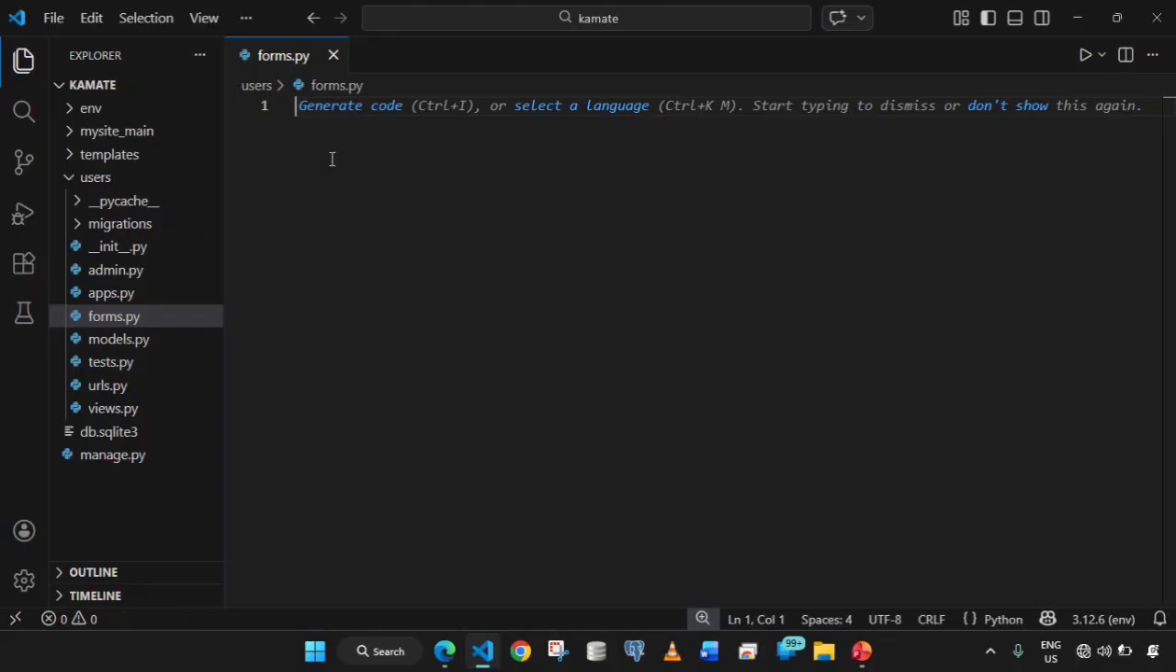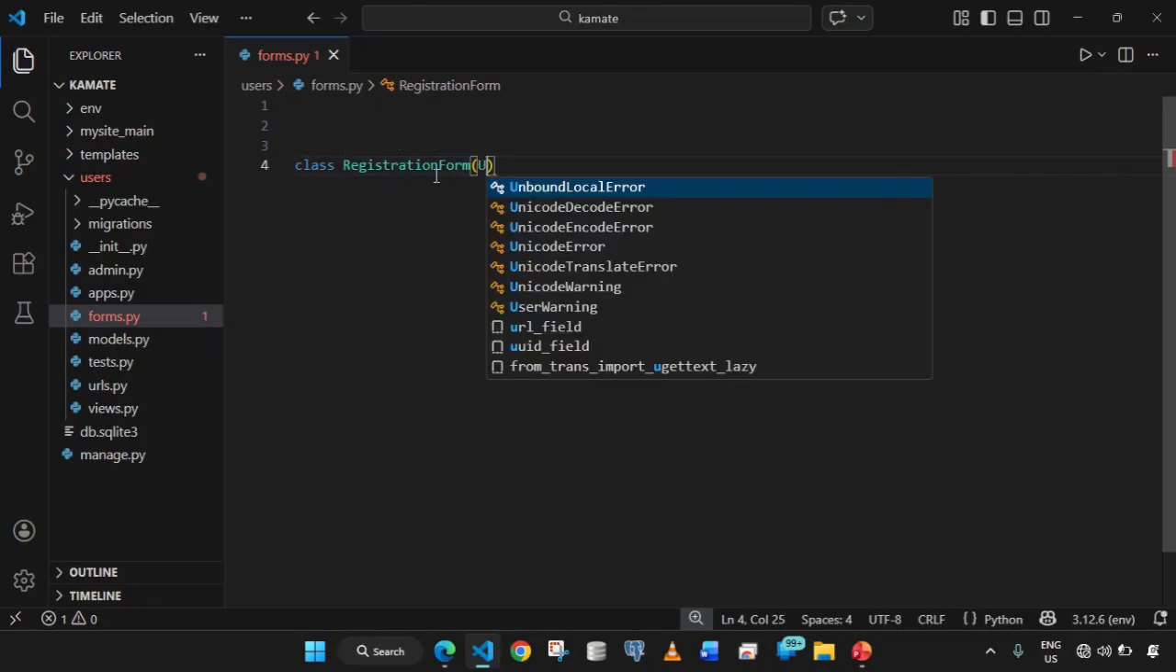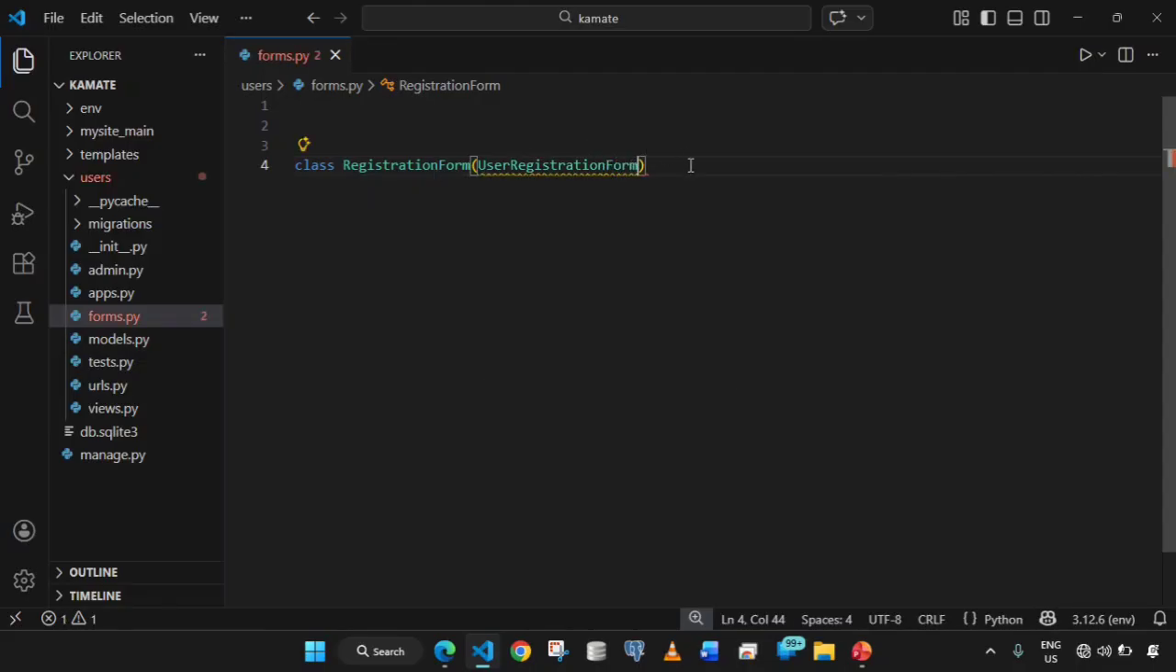So how do we do that? The first thing we have to do is to create a class. This class, we're going to give it a name. We can call it registration form, or you can call it anything. Let me just call it registration form. Now this registration form is going to take up the user registration form from Django. Django does have that built in.